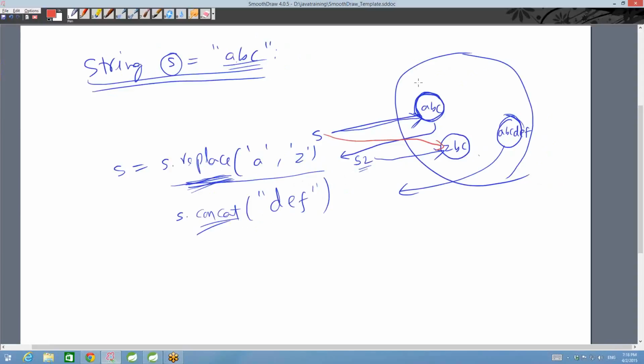Once the object is created, it will never change its state. The object is always there with the value ABC. So this is called immutability, and that is why we call string an immutable object. Did you all get it? Any questions? Let's talk now.